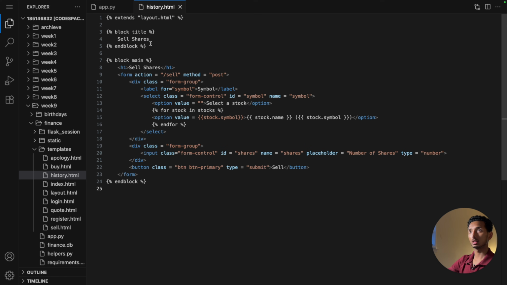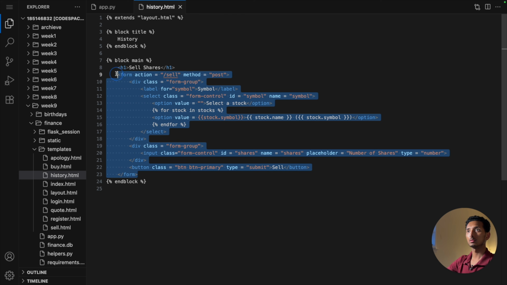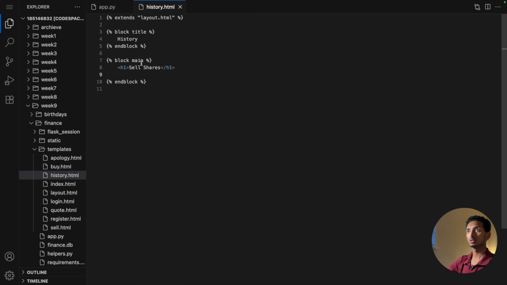I'll paste everything that I copied, and then I'll change this cell size to history, and I'll get rid of all of this and the h1, so it says history, and here I'll create a table which will contain all the history values, or basically the history of all the transactions that have been executed by the user. All right, so I'll say table, let's give it a class table, and table striped, and here I want to say thead.